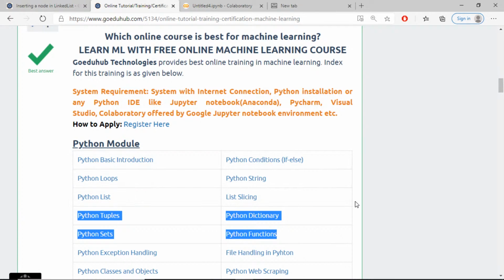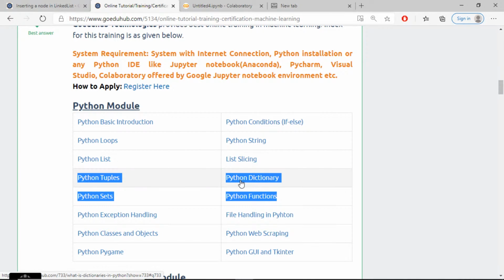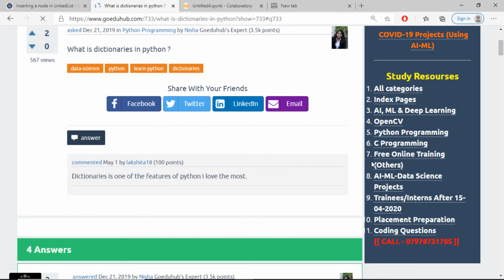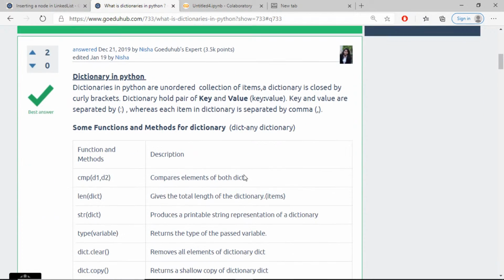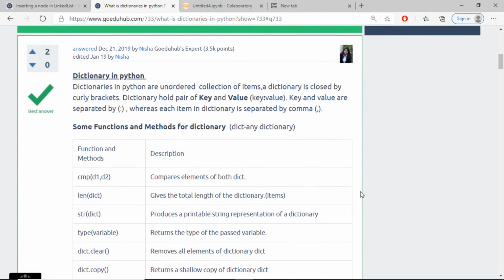Now I'm just going to start a new topic, that is the Python dictionary. I'll open the Python dictionary article, and first of all you understand what a dictionary is in Python.